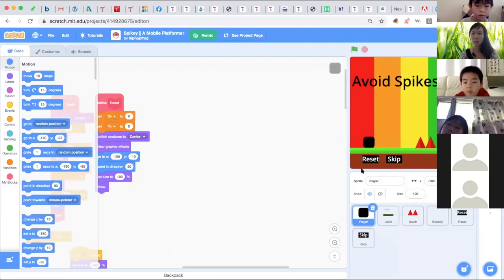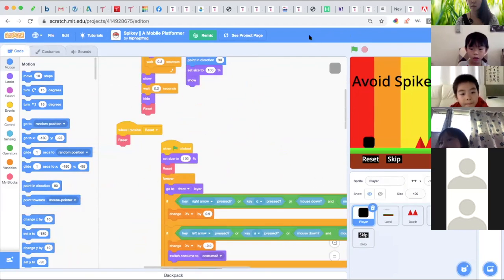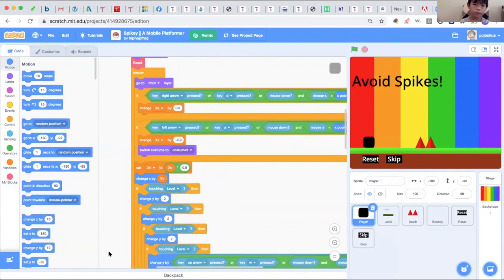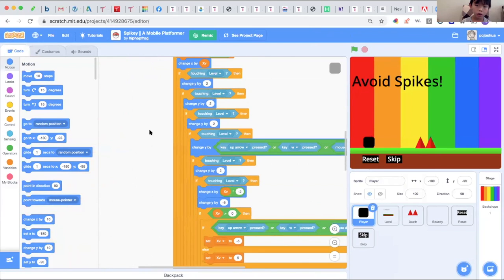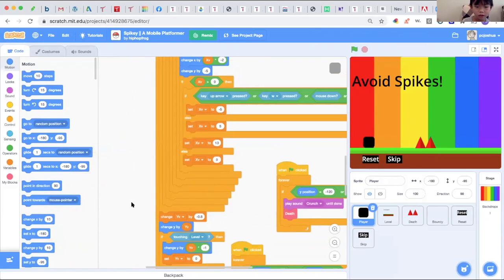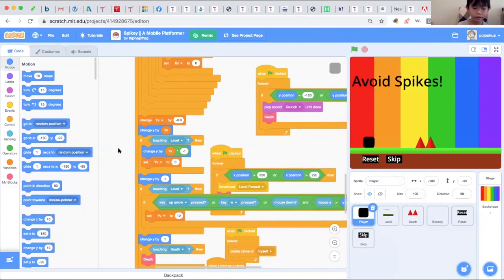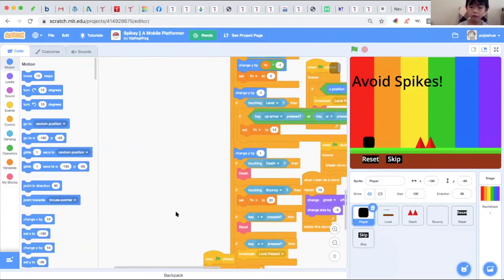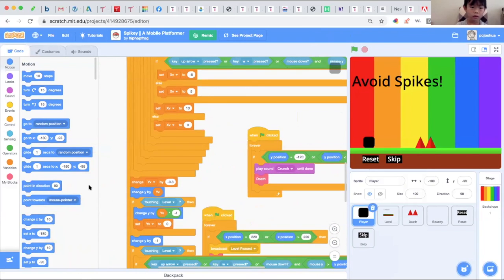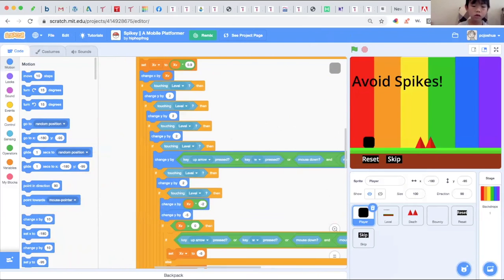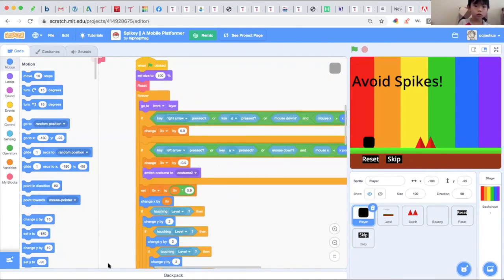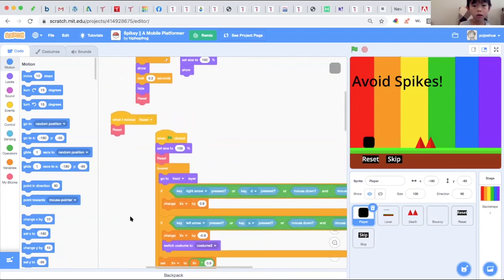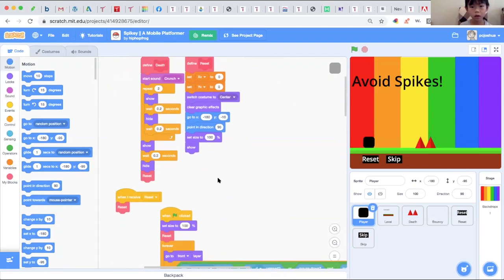So you can first, and then I use 2 custom blocks called death and reset. Can you go to the very front? Okay, so first I need to reset, and so we can go to the reset block, that one.